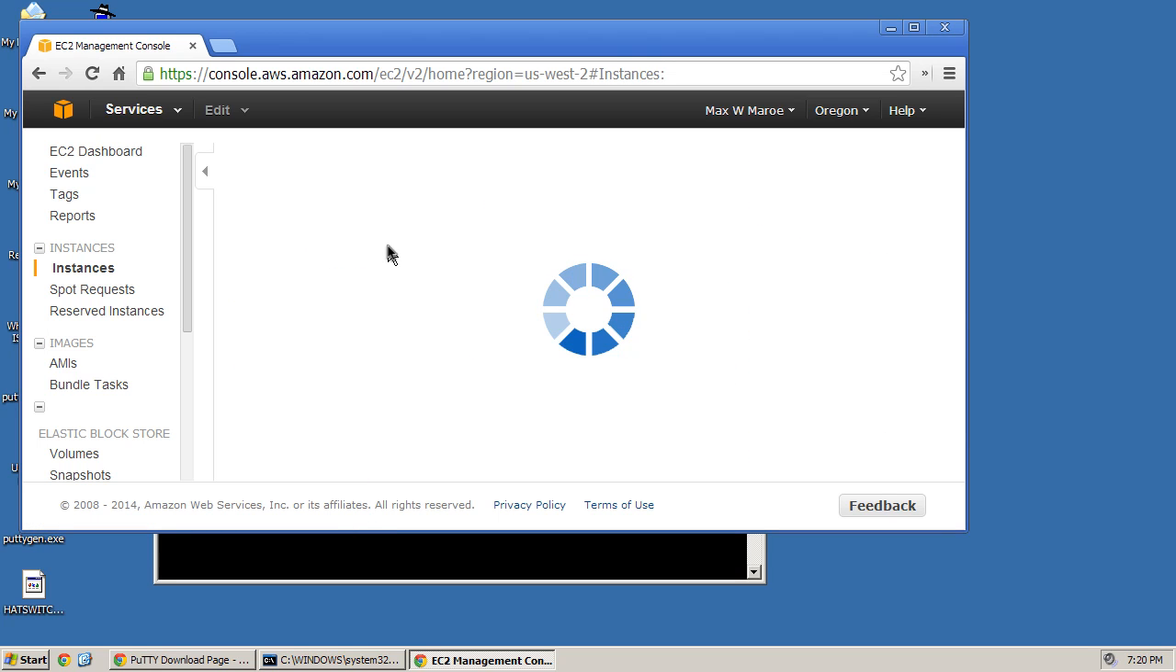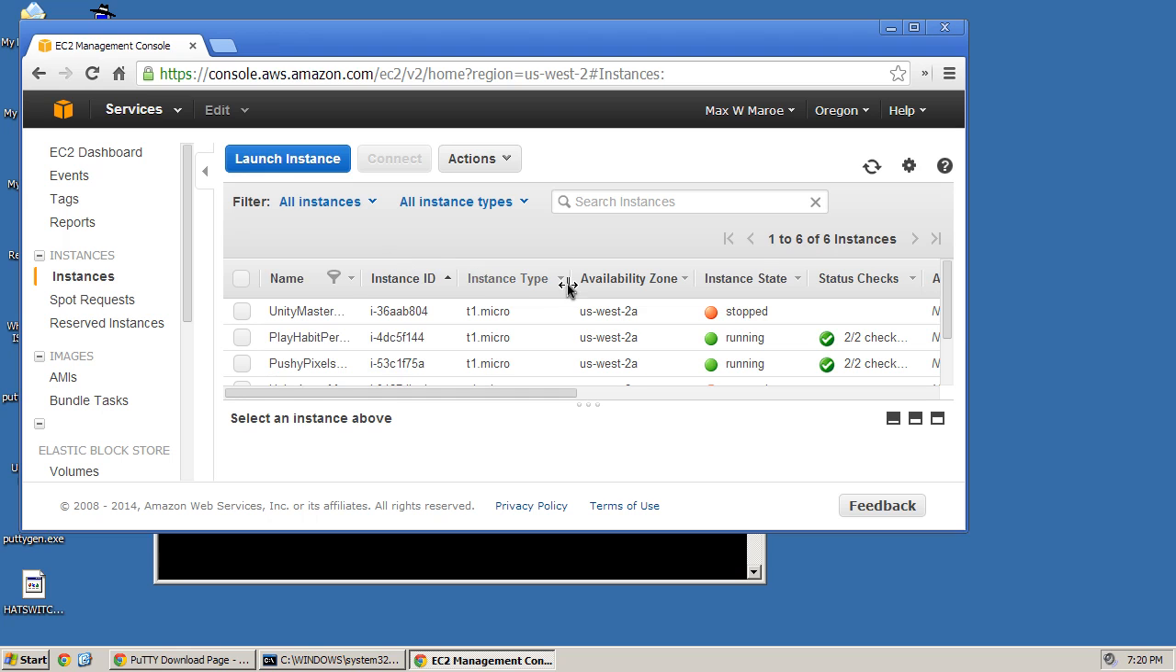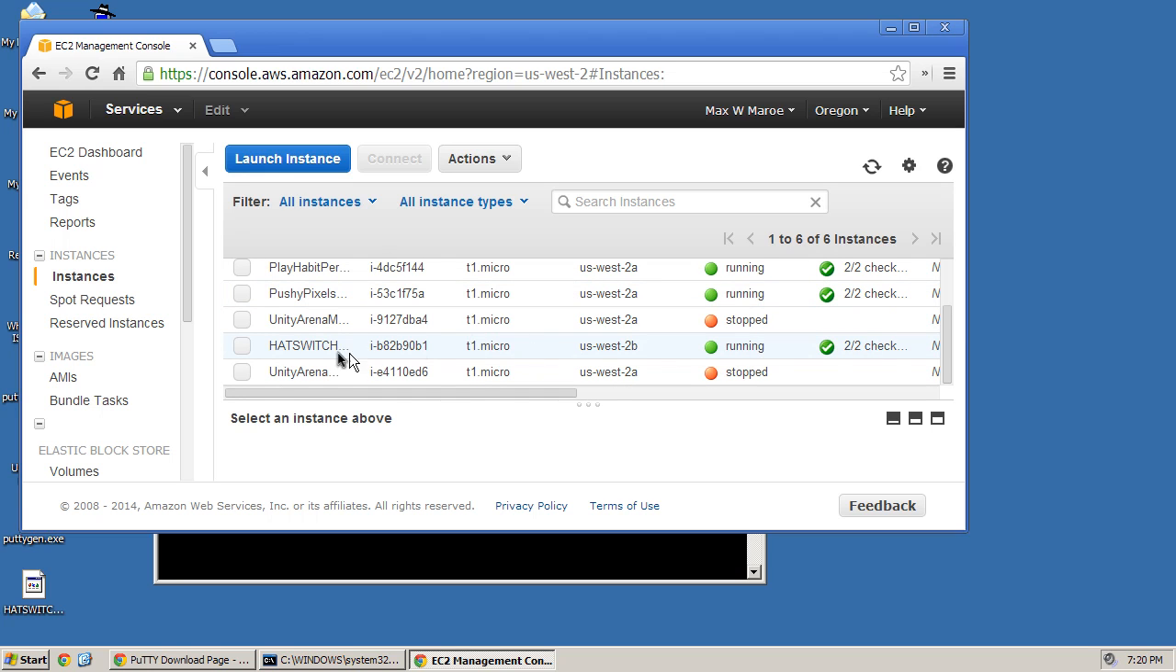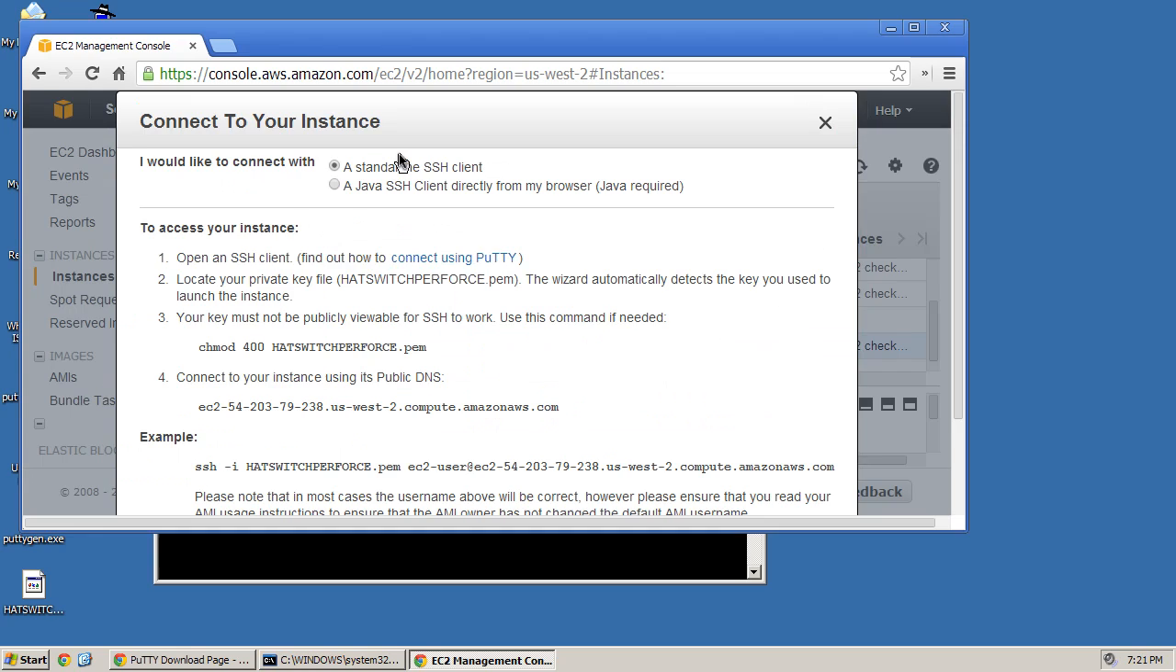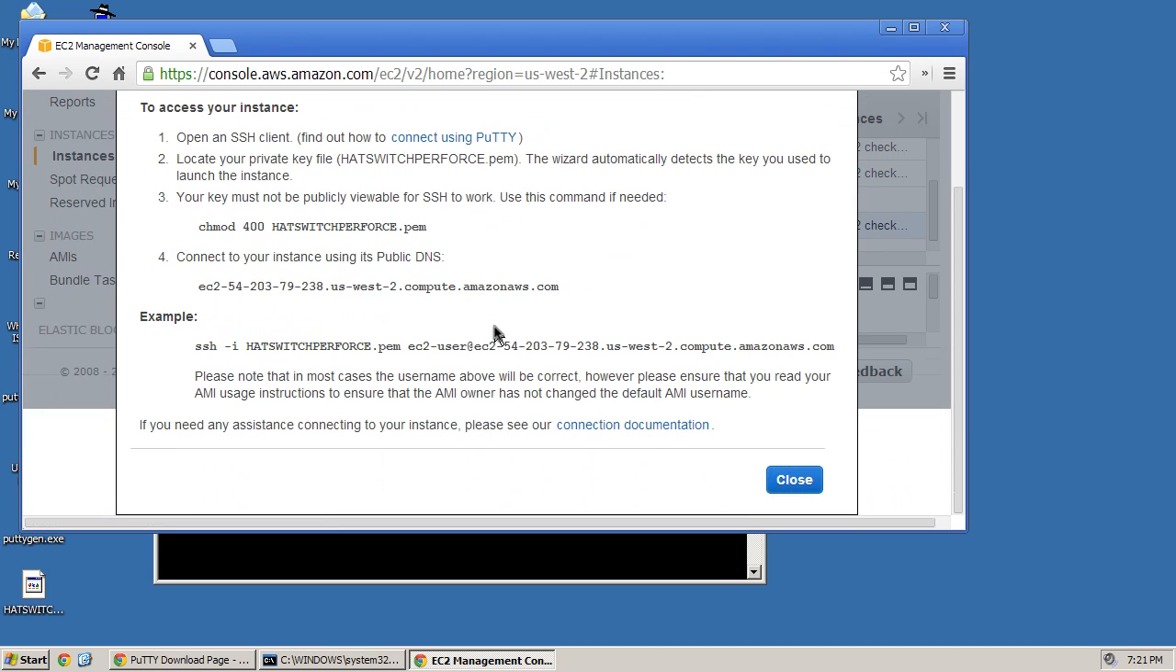And at this point, we should be able to... okay, so it's already running. So our server is up and running. So I'm going to click it, choose connect, and then it gives you this instruction to find out how to connect using PuTTY. You can probably click this and get a little tutorial. I'm going to show you how to do it real quick.